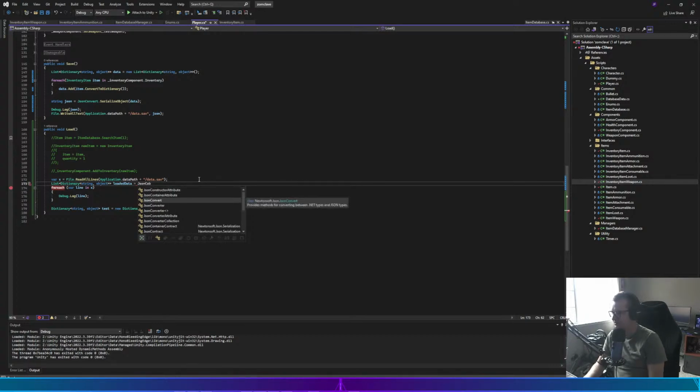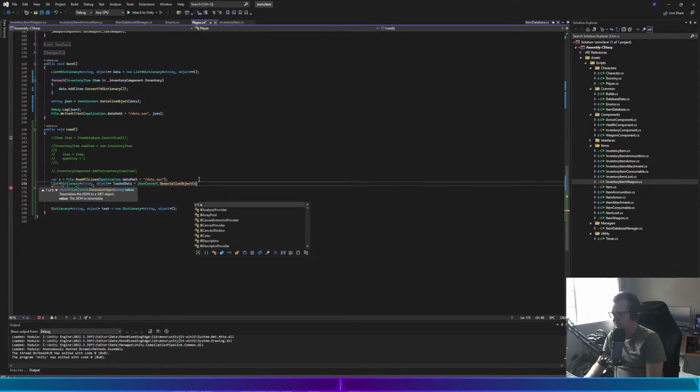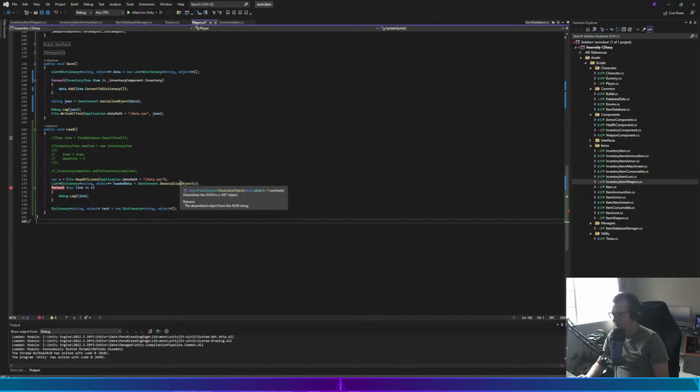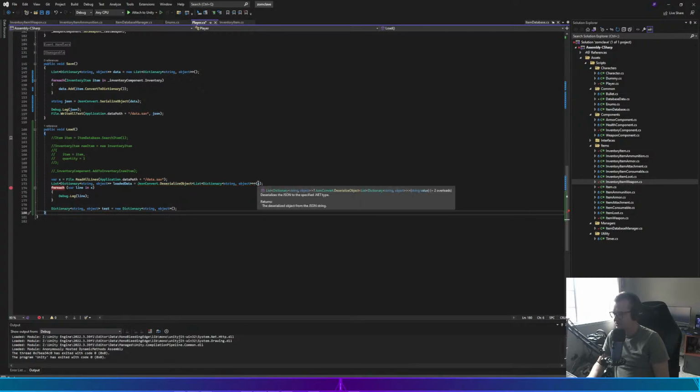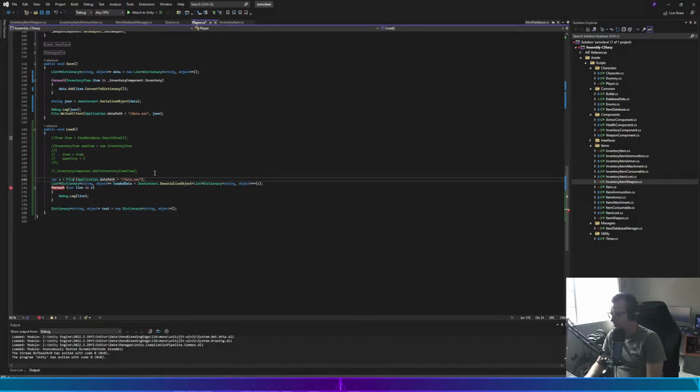So, okay, actually, what we're gonna do here is, we're gonna do that, and then we're gonna say list of dictionary of string and object. Loaded data equals JSON convert dot deserialize object X. But it's going to be into a list like that. All right, convert string array to string. Text maybe.